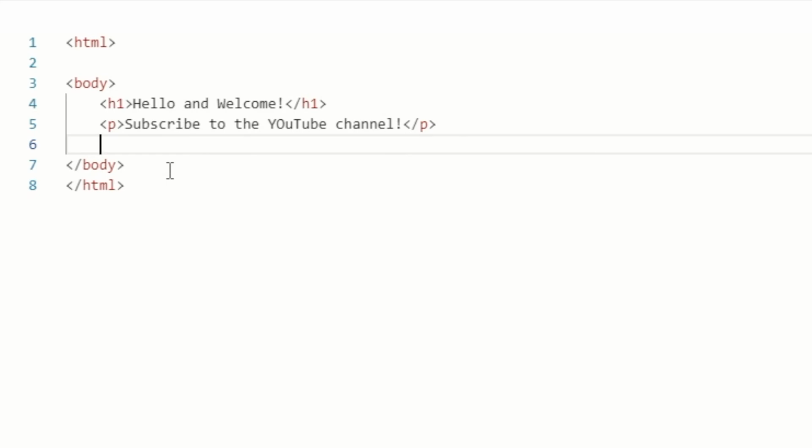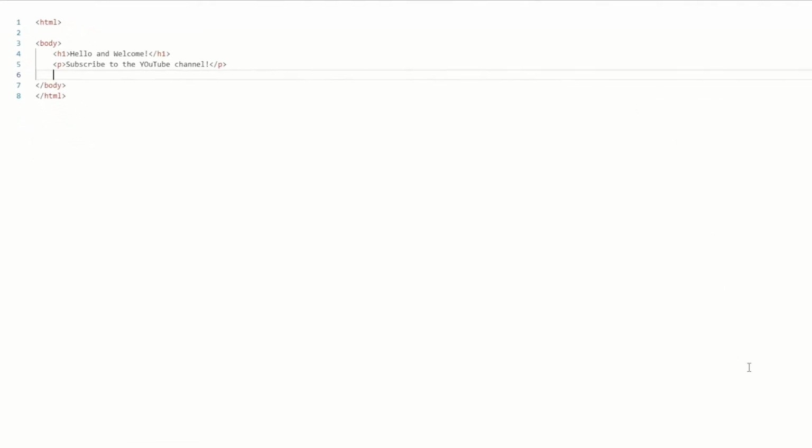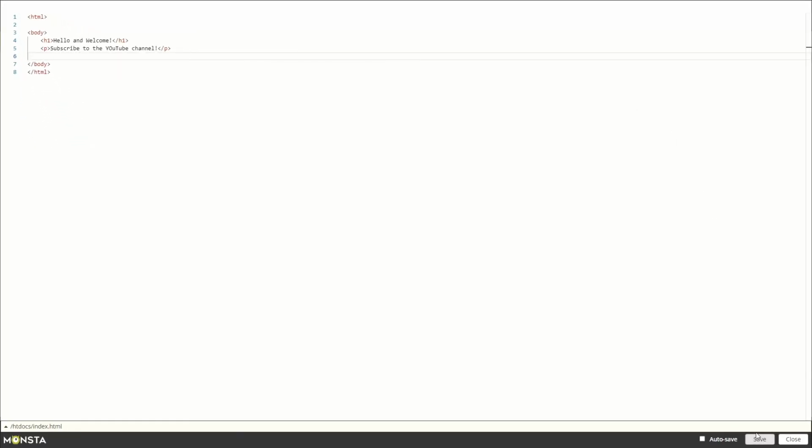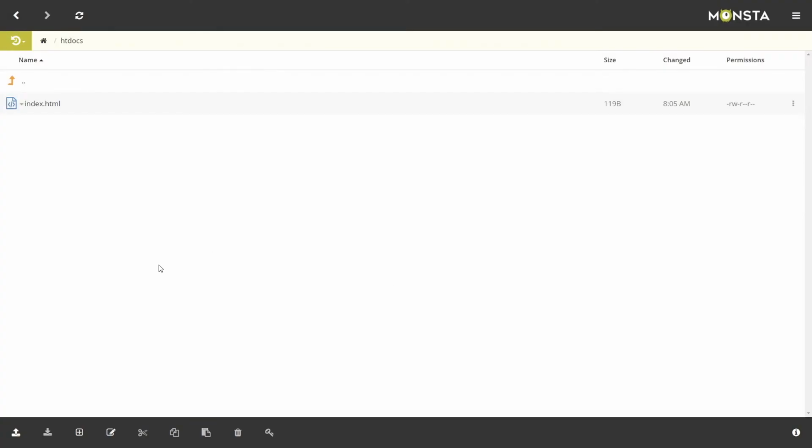And well, we're going to save this now. We're going to head to our website and we're going to see this in action. So you want to come down and click the save in the bottom right. It's going to save it, and then you want to click close. There we go. So we've saved our file to our website in this index.html file.